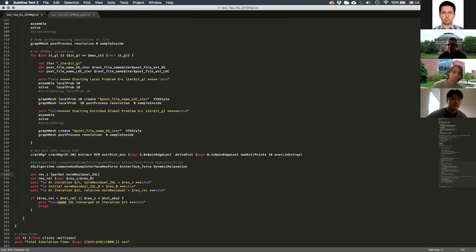Okay. So in the global problem, we need to find that the global mesh should have elements sharing a node. Some elements are, let's say, outside of the mesoscale domain. Some are inside of the mesoscale domain.